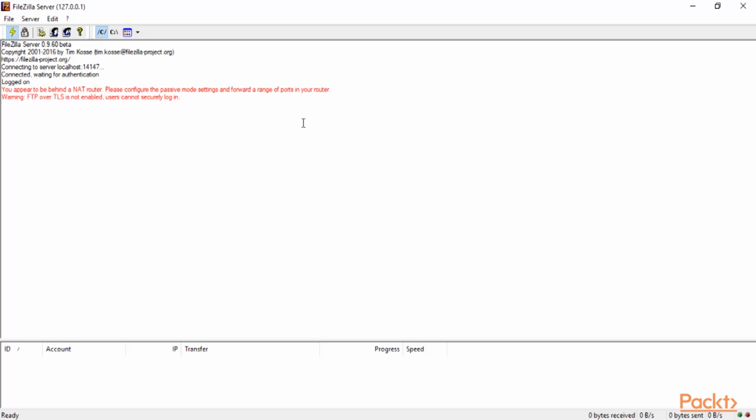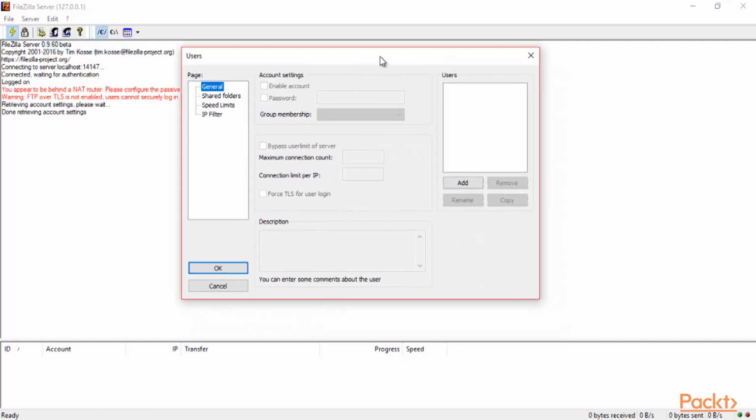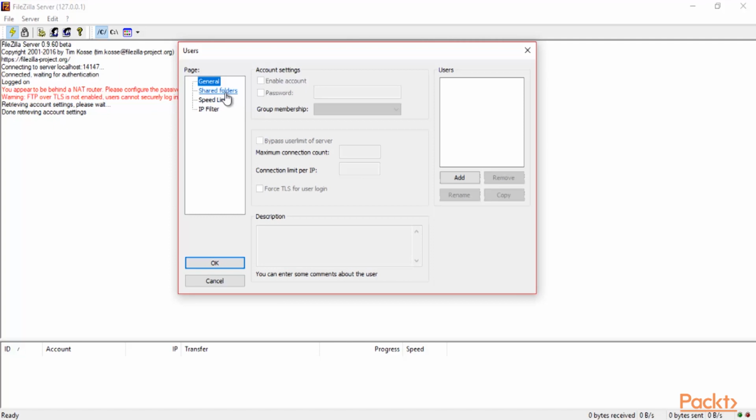So FTP is a file transfer protocol, so we need to give a folder, and we need to put a username and password. These two tasks here. So first of all, you can click on edit, and click on users here. So you can see here that the shared folder is here. In general, you can create users also. So I'm going to first create a user here.